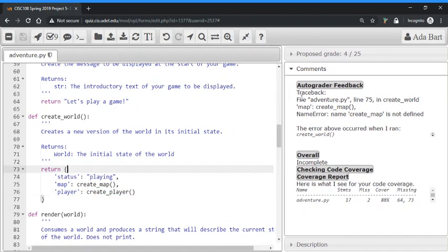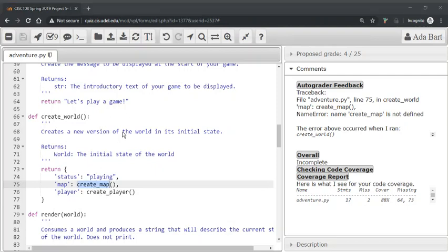In particular, it says, traceback. This file, adventure.py, on line 75 in create world, it shows a line of code that it tried to run, line 75. It got a name error because createMap was not defined. And it also mentions, I got this error because I called create world on your behalf. CreateMap doesn't exist yet. We have to go create it.